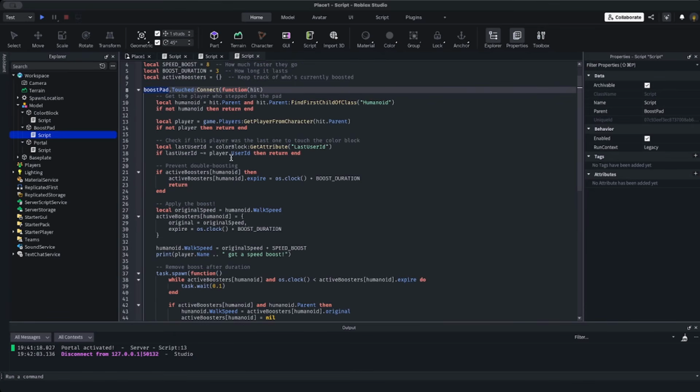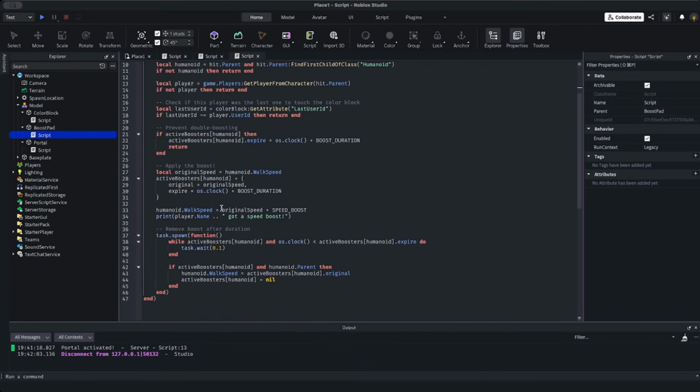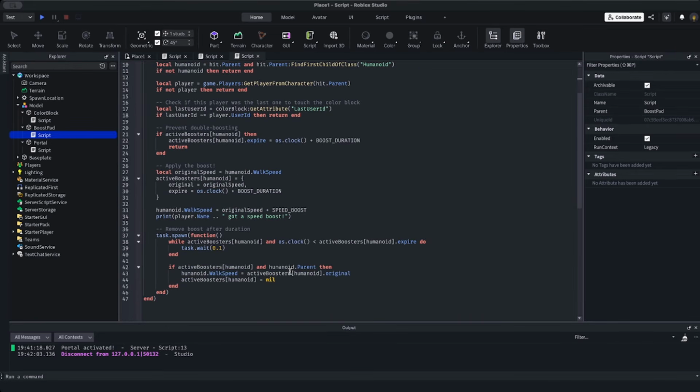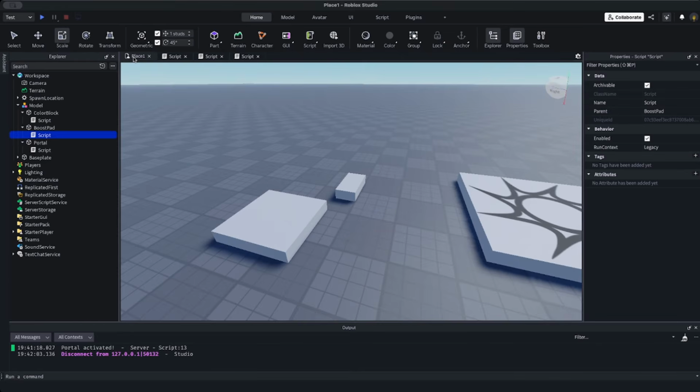And we check if the current user is the user who captured the color block, sorry. And if it's true, then we give extra walk speed. We store it, and after some period of time, after 3 seconds, we return the walk speed back to the initial state.